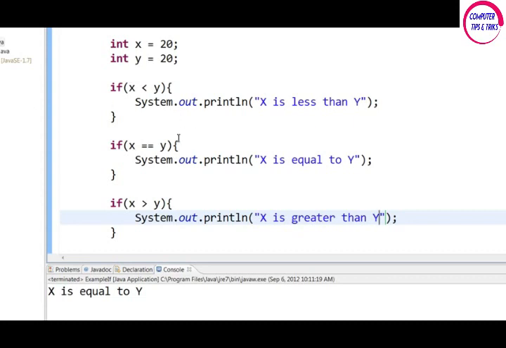So you just learned the if statement. But of course, if you notice, this is an inefficient way of writing a program. The reason is, it is checking if x is less than y, then it is checking if it is equal to y, then it is checking if it is greater than y. So it will run all these three statements. You can use an else statement to make it more efficient.